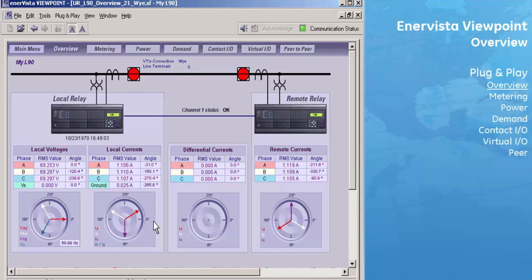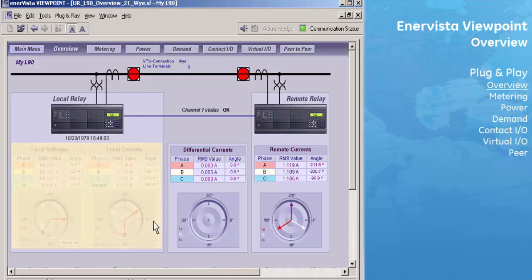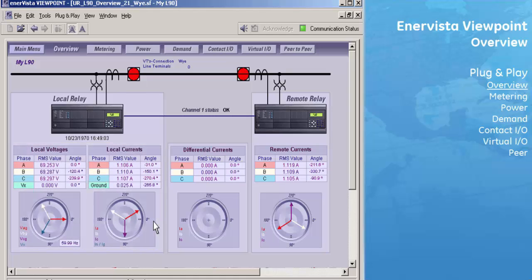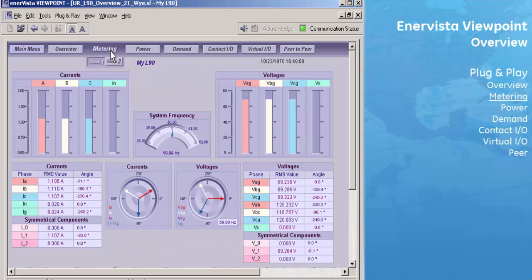This screen lets you quickly monitor the status of an L90 protected transmission line and view critical operational information for the relay. Voltages and currents at the local L90 are displayed both as analog values and on a phasor diagram. Similarly, current at the remote L90 relay and differential current are displayed both as analog values and on phasor diagrams. Click on the metering button to get a view of currents, voltages, and symmetrical components for every source on the local relay.